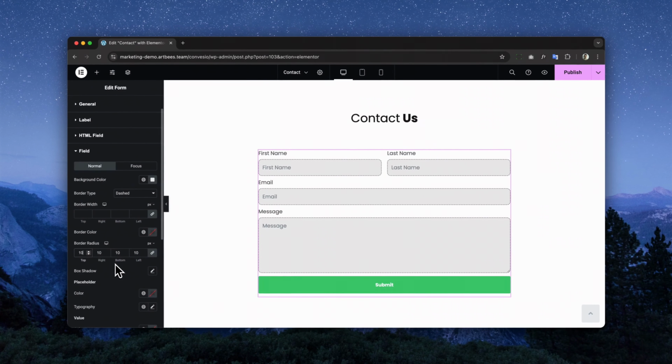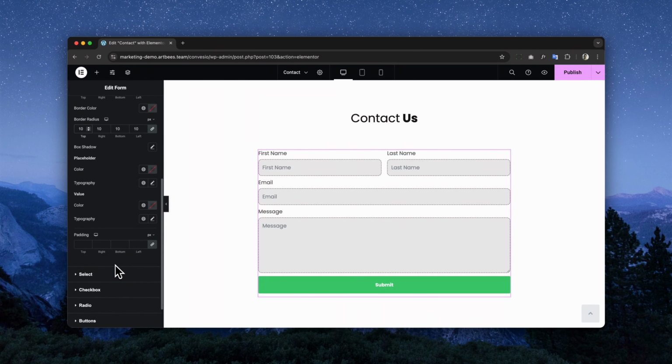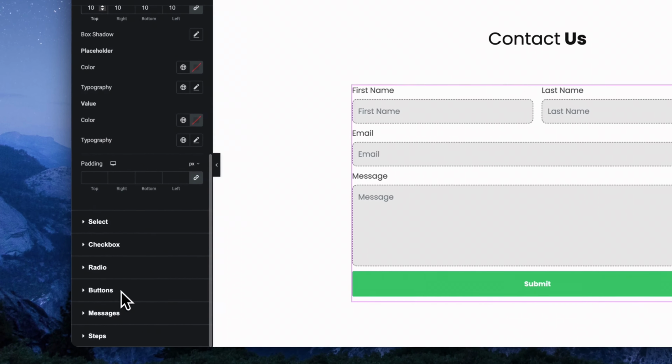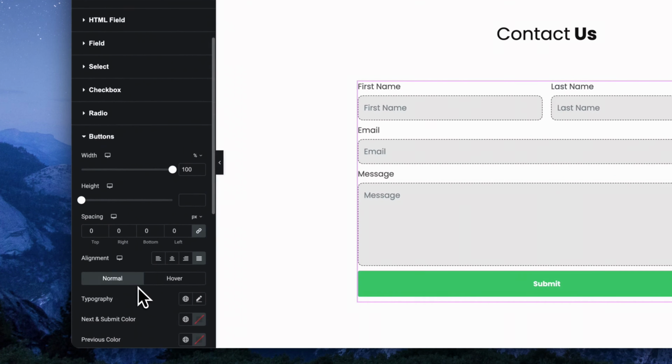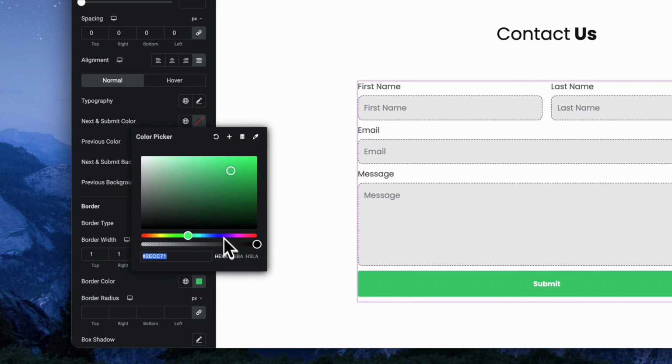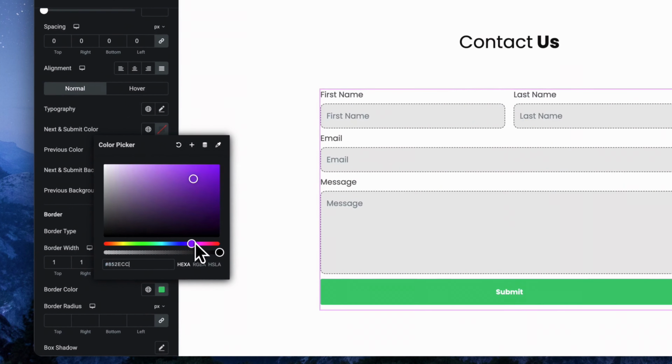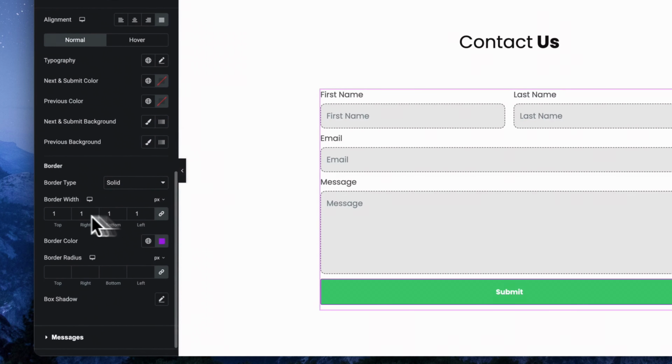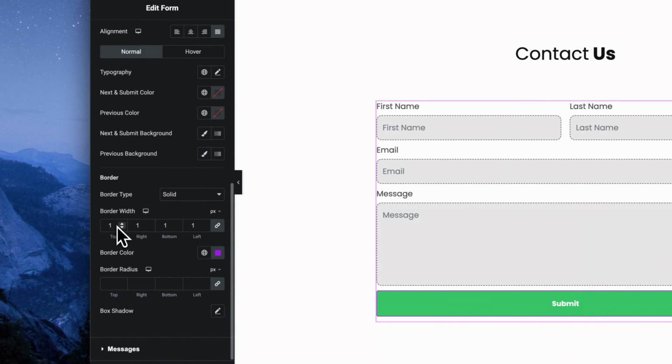I think our Submit button's begging for a glow-up too. Here you can find the button styling options. I'm adjusting the border color from green to purple. And increase the border width for more definition.